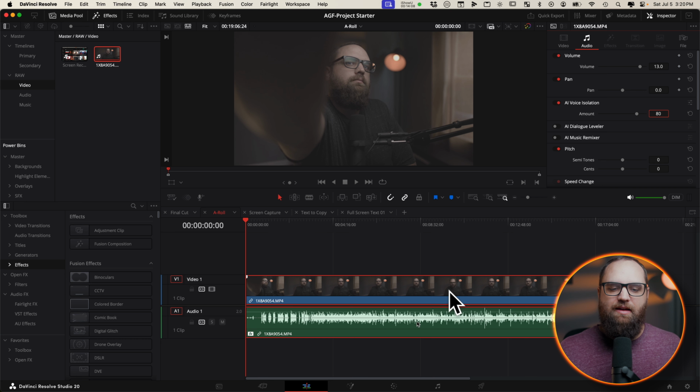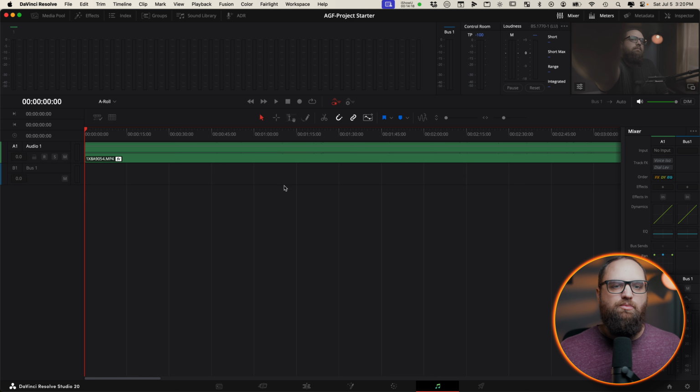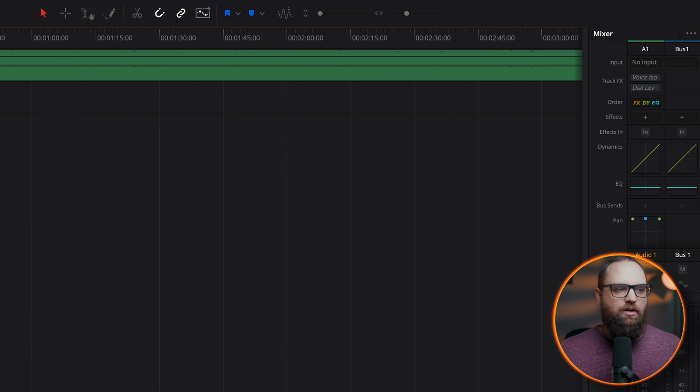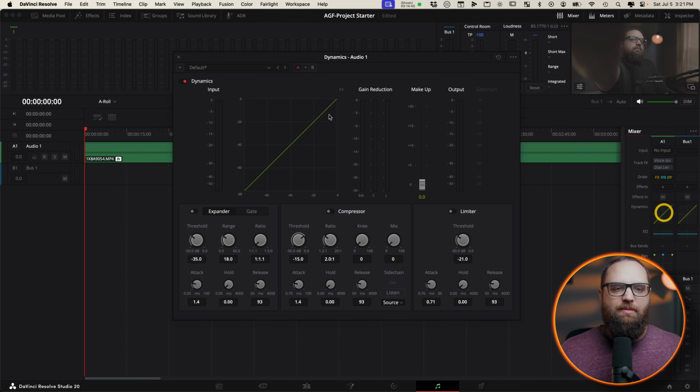And then as I have this selected, I'm going to go over here to the Fairlight window down here and click it. This brings up a little bit more controls for the audio. And I'm no longer going to edit on the clip level. I'm going to edit on the track level. So the A1 audio track, this is going to affect anything on the A1 audio track for the duration of the timeline. I don't have a whole lot that I do. I just simply change the order so that the EQ comes before the dynamics. And then in the dynamics, I'm going to add some compression.